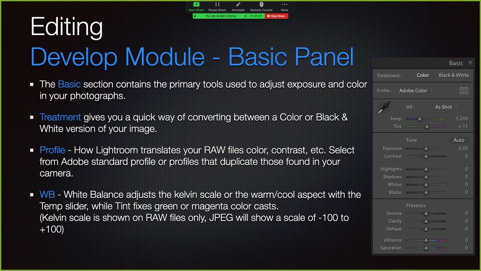The first one is Treatment. Treatment gives you a quick way of converting between color and black and white. So that's the very top. And that's usually something you want to do first. You can always reset this, but if you know you want to work in black and white, then you want to change it to black and white first typically, because then as you change these sliders, it will do different things. If you know you're going to work in color, then you can do that. Now, using presets and snapshots, you can always save a black and white or color version and then play with them separately, and you can always change things back. But that's a place to start.